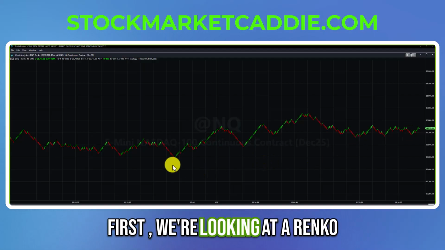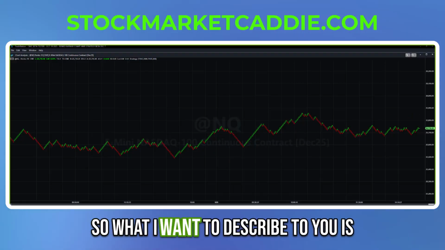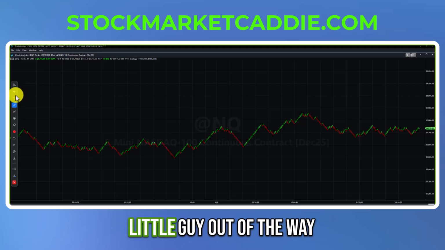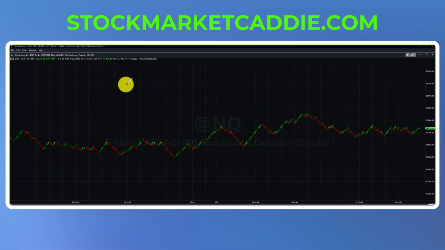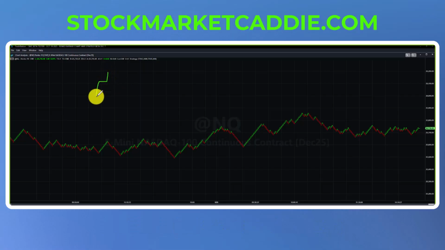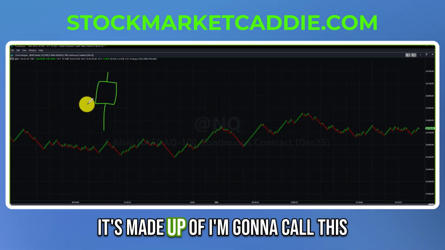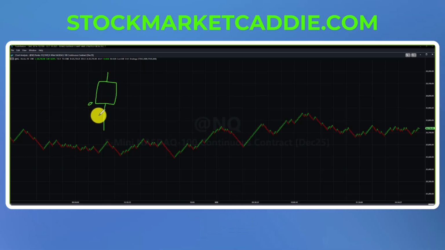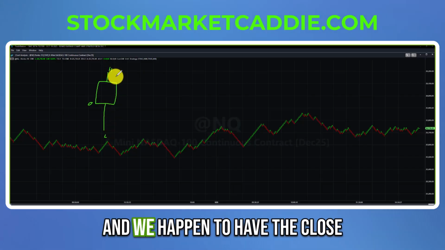First, we're looking at a Renko chart. So what I want to describe to you is on a daily chart that has candles. And today is Sunday. So let's say, for instance, Friday's candle looks something like this. It's made up of, I'm going to call this the open, call this the low, call this the high, and we happen to have the close.